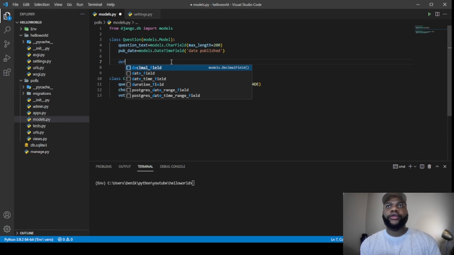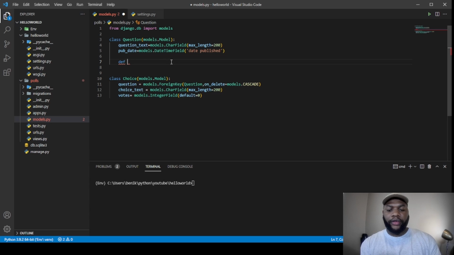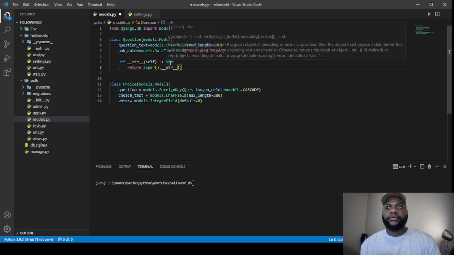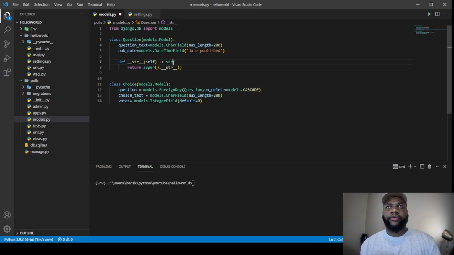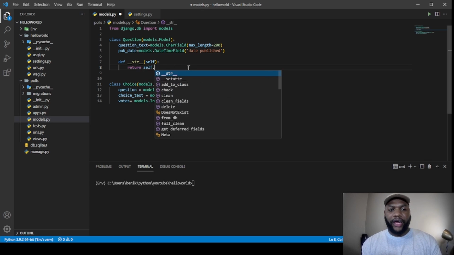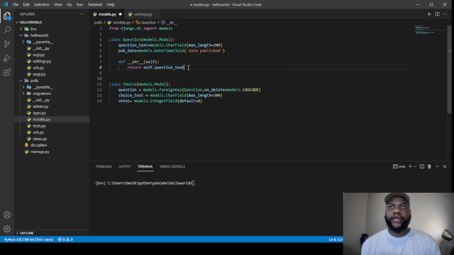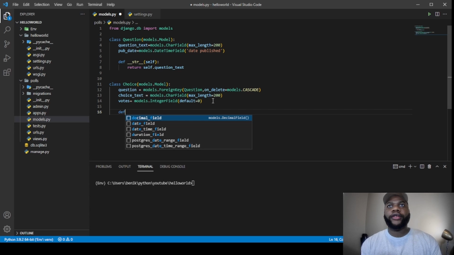So we're going to write it. We're going to define __str__, boom. Hey, this is the new way to write it, but we're not going to do that. We're just going to leave it this way. And we're going to return self.question_text. And we're going to do the same thing for this.